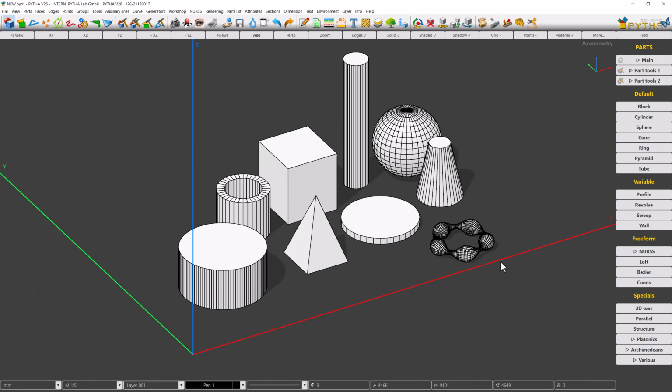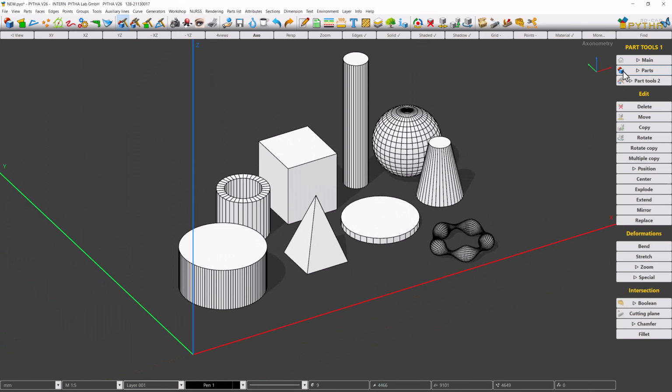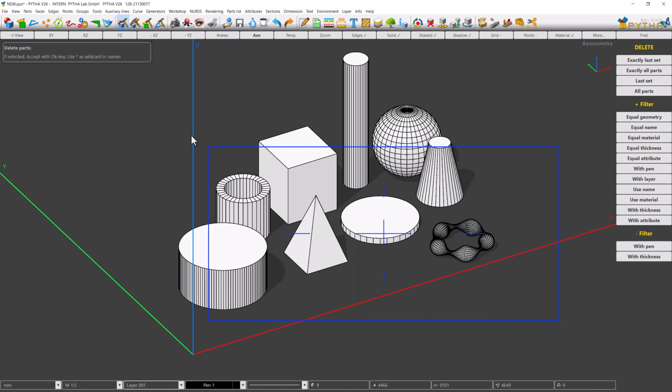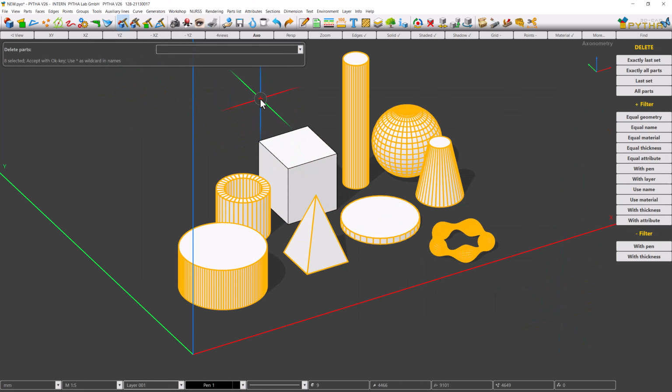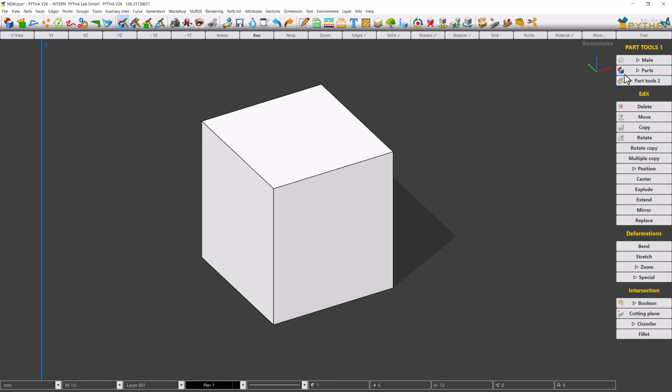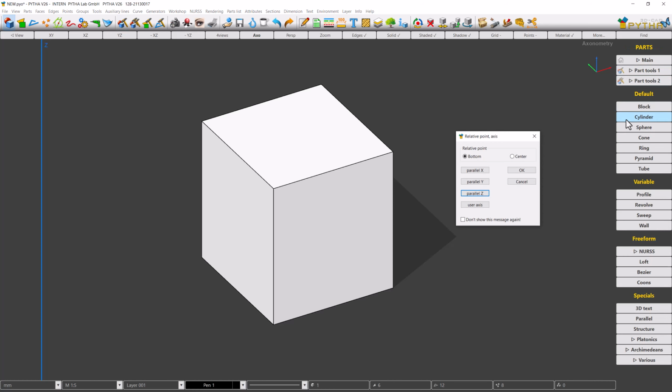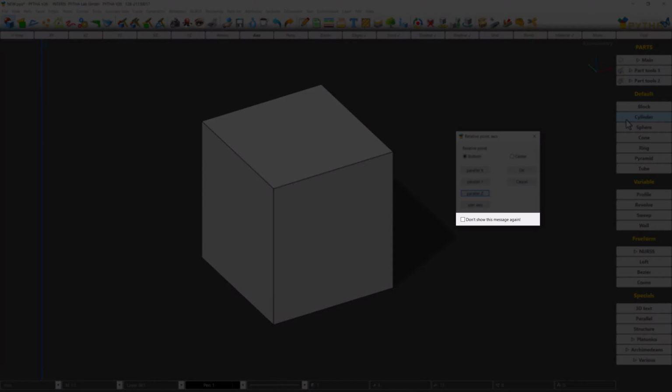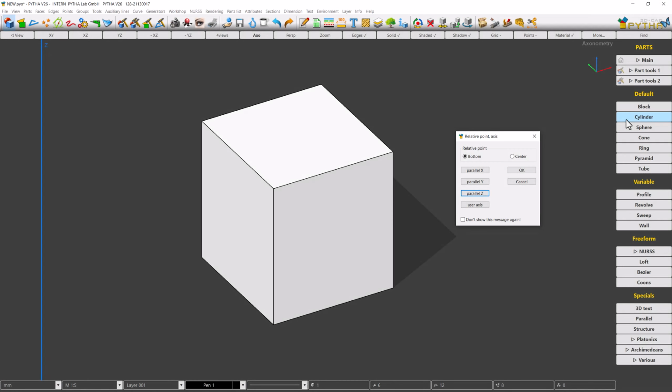I delete all parts in my project except for the block and call the cylinder command in the Parts menu. First, a small dialog appears asking for the relative point and the axis orientation of the part. So far in our video, I had hidden this dialog with the check mark at the bottom here. This dialog appears for all default parts that have an axis and therefore a direction. I have activated bottom and pressed the parallel Z button.